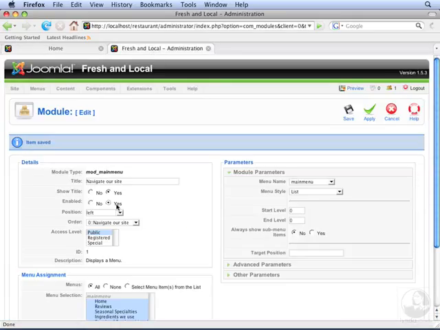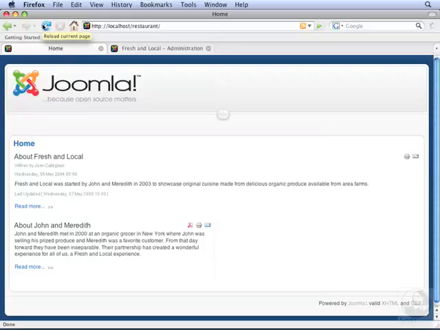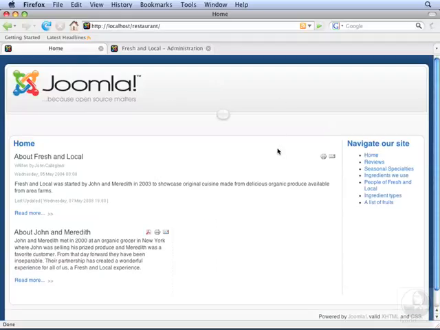Now set Enabled to Yes. We can also move the menu to another position on the Joomla page. Currently it's set to left. Let's set this to right instead. Now click Apply, and go to the front end. Now click Refresh. You'll notice that now the menu is on the right-hand side of the page.